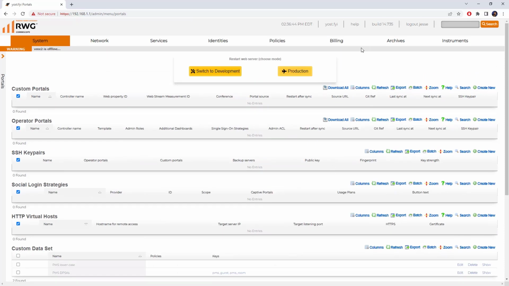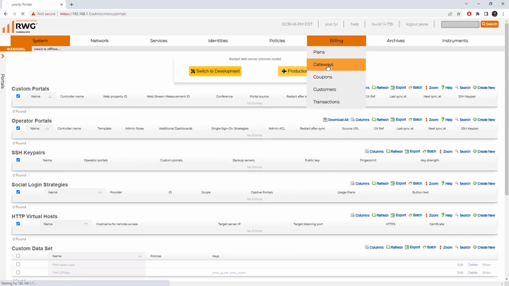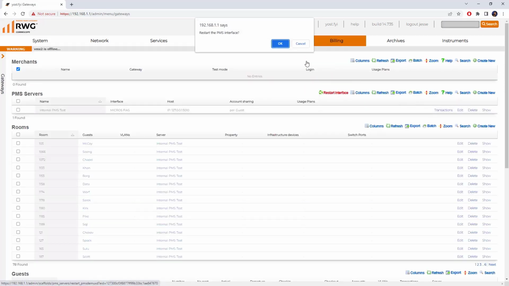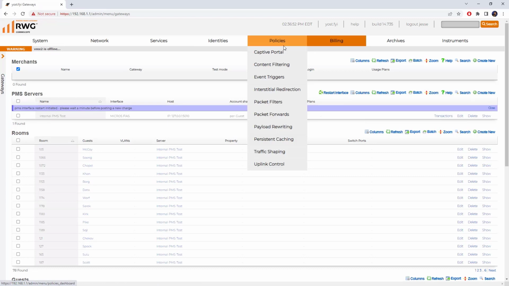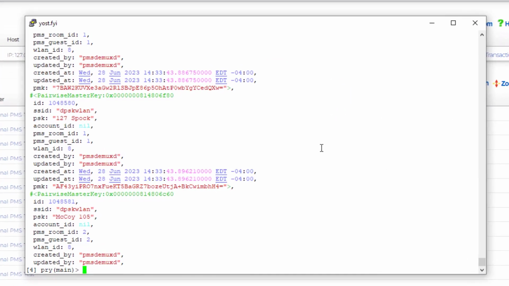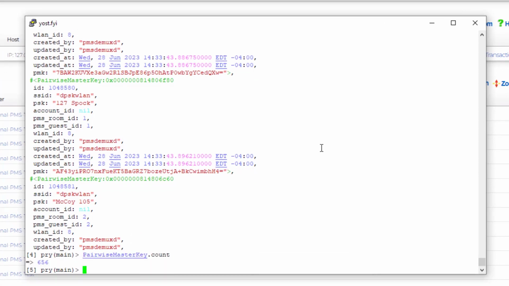So I need to go back over to billing, gateways. I need to restart this interface just so it can generate that stuff again. Jumping back over to my console, I'm going to rerun the pairwise master key count. You can see now we've got 656. Okay, cool. So that's definitely more than we had before.